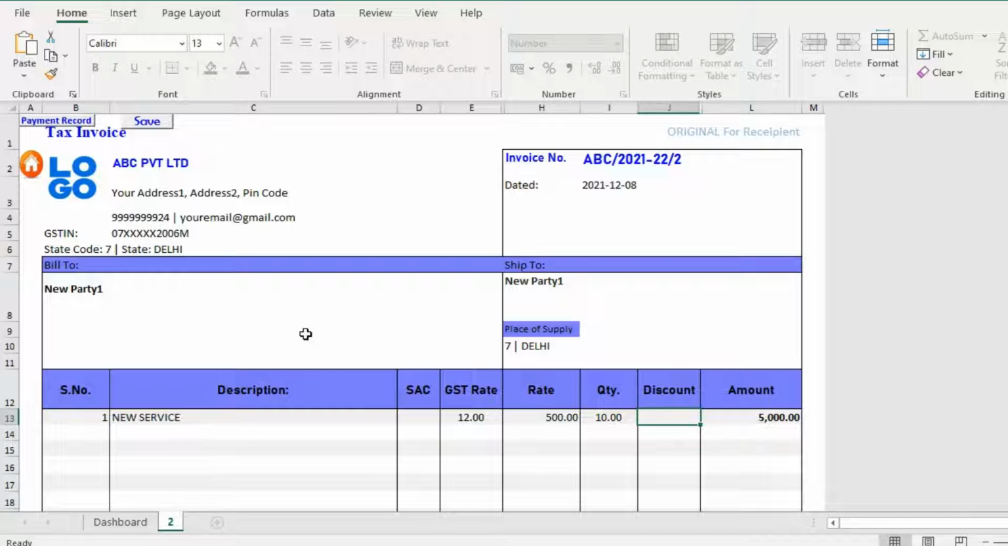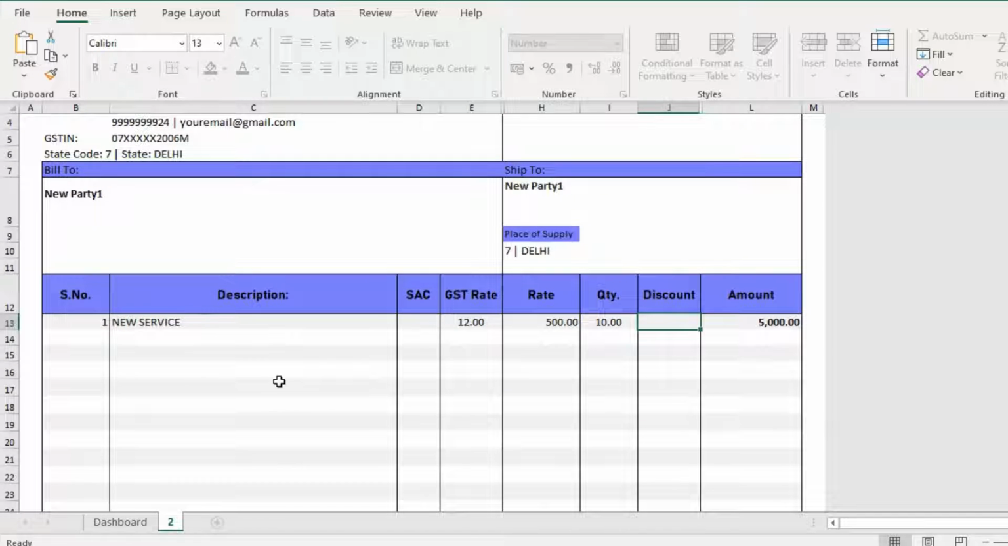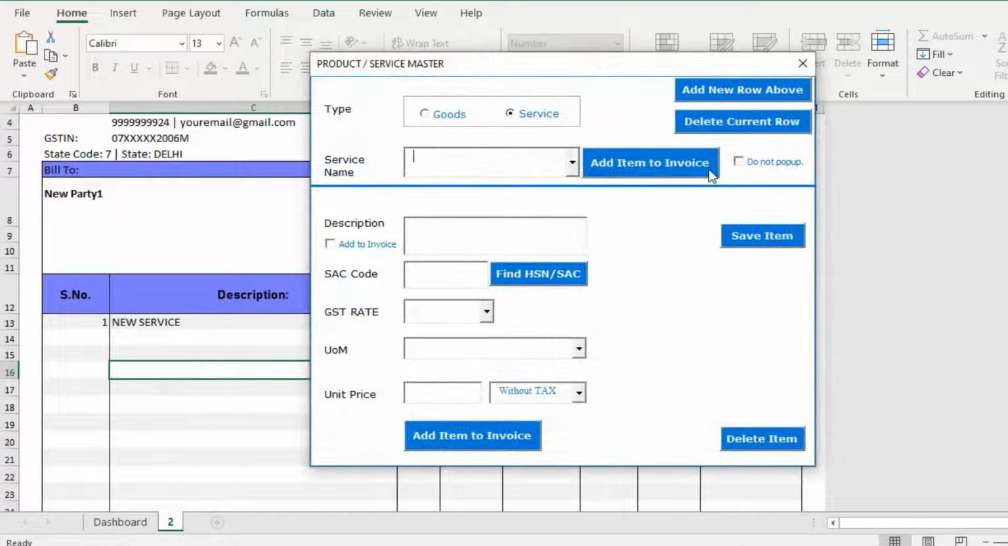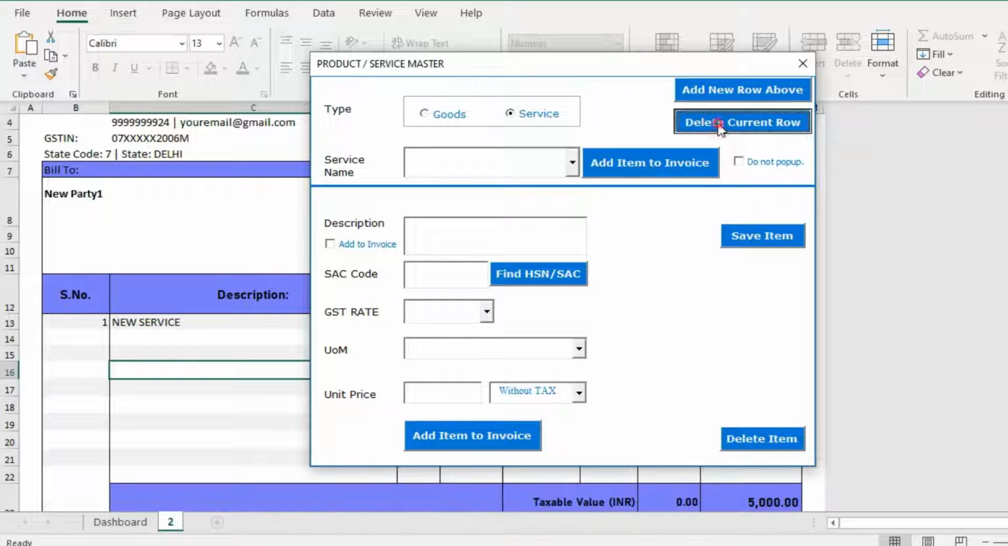If you have very few items, you can delete extra rows from the Item Master form. If you have disabled auto pop from company setting, then Item Master will open on clicking the last row of the invoice. You can also add rows from Item Master.